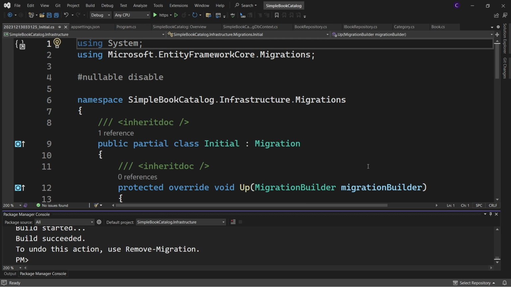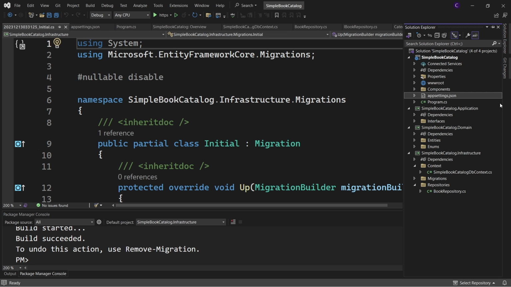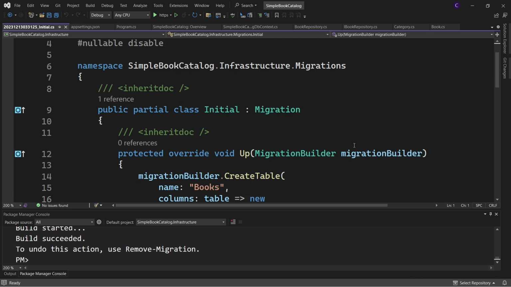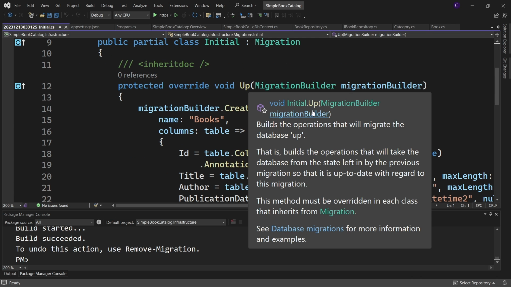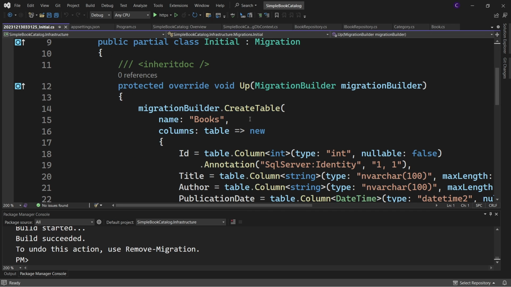If we open Solution Explorer, in the infrastructure project, we can see a Migrations folder, and if we expand that folder, we can see a class file that ends with Initial.cs. That file is visible right here. We see it contains a method called Up. This method contains instructions on what changes need to be made to the database when we apply that migration. So in this case, it will go ahead and create the books table.